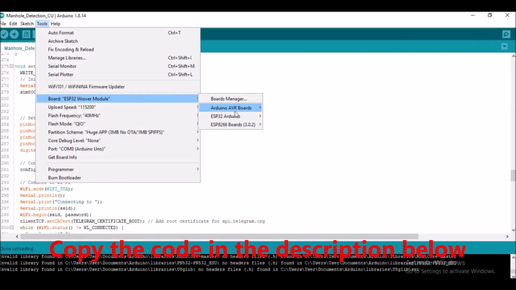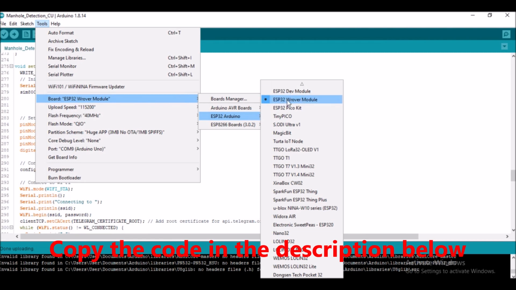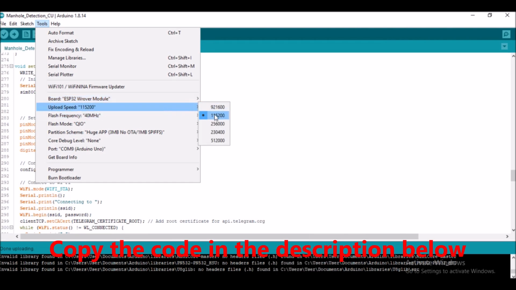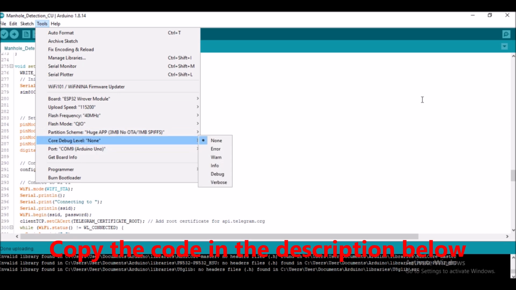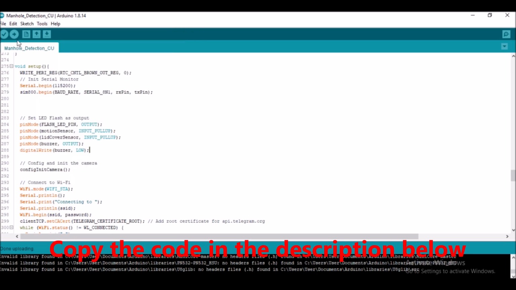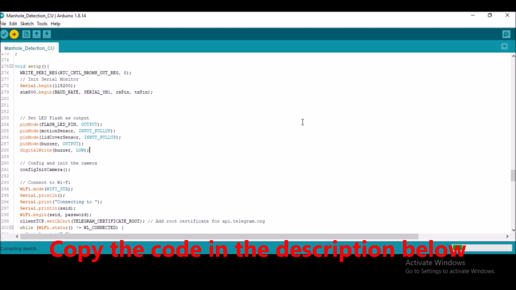The Arduino source code for this project design can be found in the blog post in the description below. Just go to the page, copy and paste the source code to your Arduino IDE. Once this is done, ensure that you install the ESP32 board on your Arduino IDE, select your board to be ESP32 Wrover module. Set the upload speed to 115200, frequency at 40 MHz.